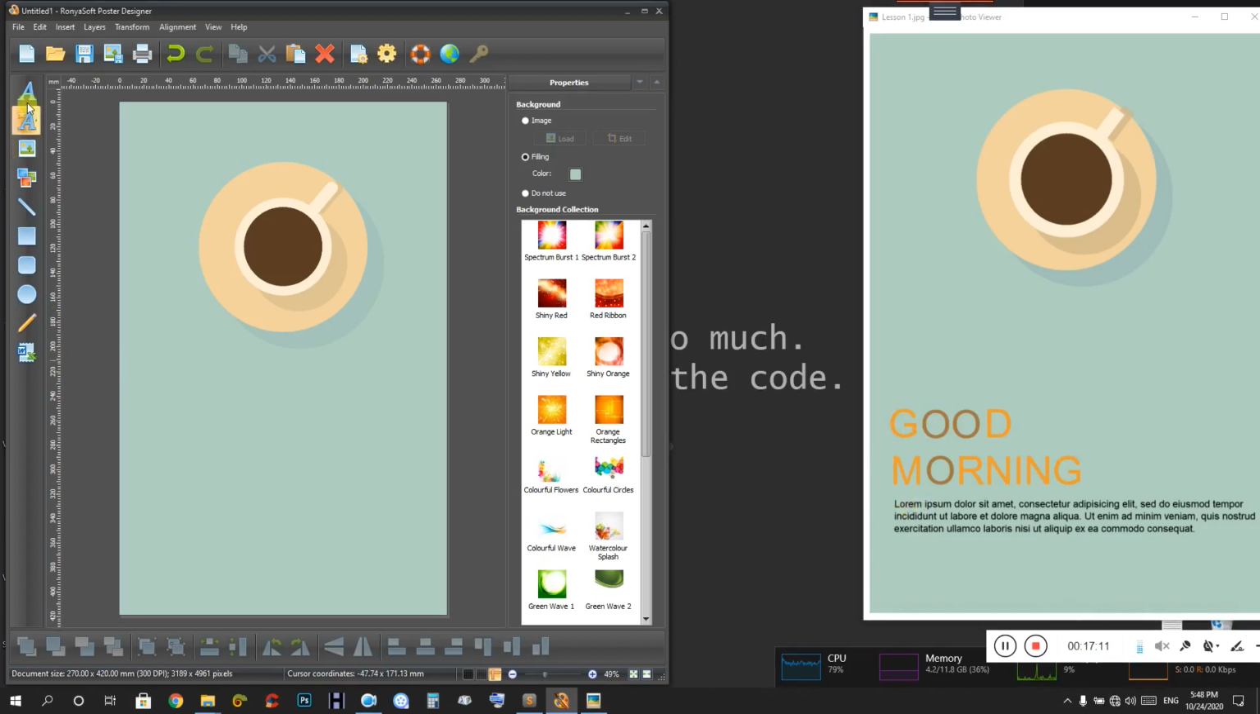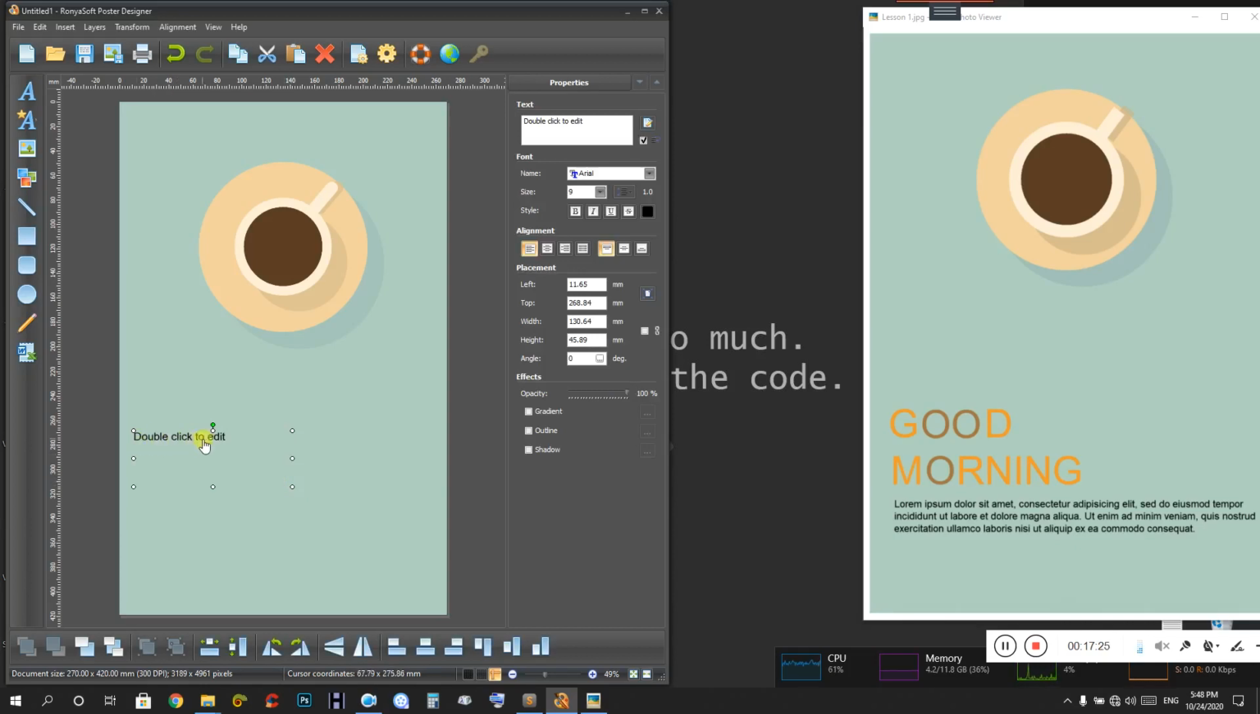So what you do is you go to this one, insert a text. You click it, you come here, hold without releasing until where you want to place your text. When you get there, you release, and then double click to edit. So it's already here. You can double click here.